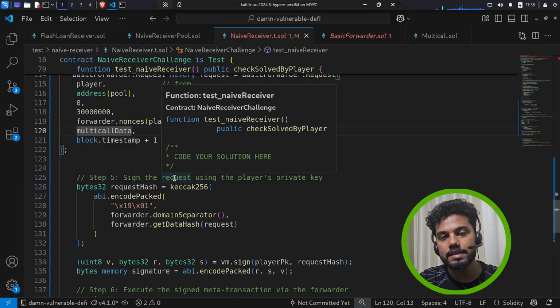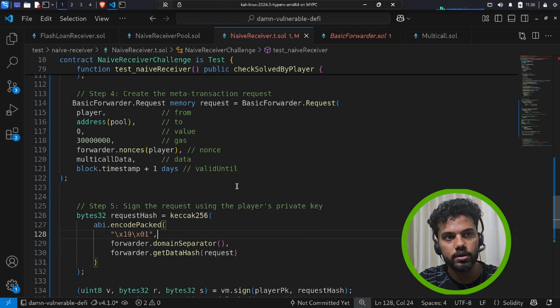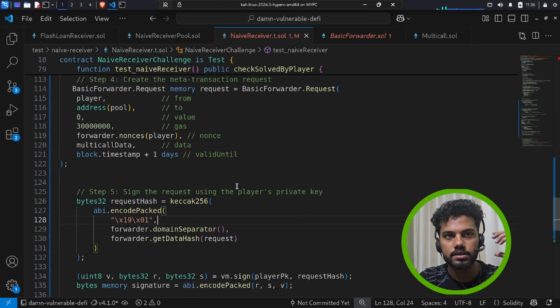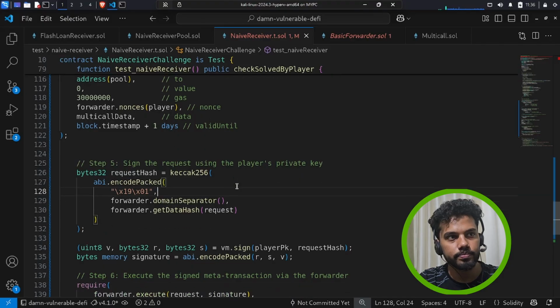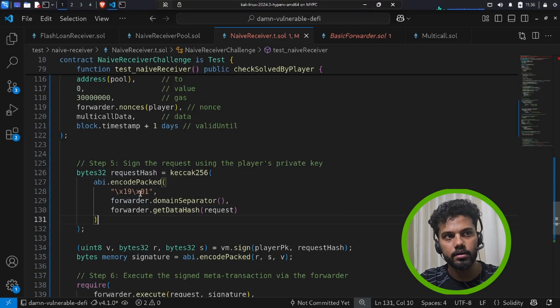Now we need to actually sign this request using the player's private key. As I mentioned, this is very important, so that when the trusted forwarder is being checked with this basic forwarder request, it understands that, hey, this is actually signed by the player's private key. If you think about it, it's actually using ECDSA, so you will have the XY curves and all of that. I'll come to that in a bit. We are using abi.encodePacked again, and we have a hash as well.